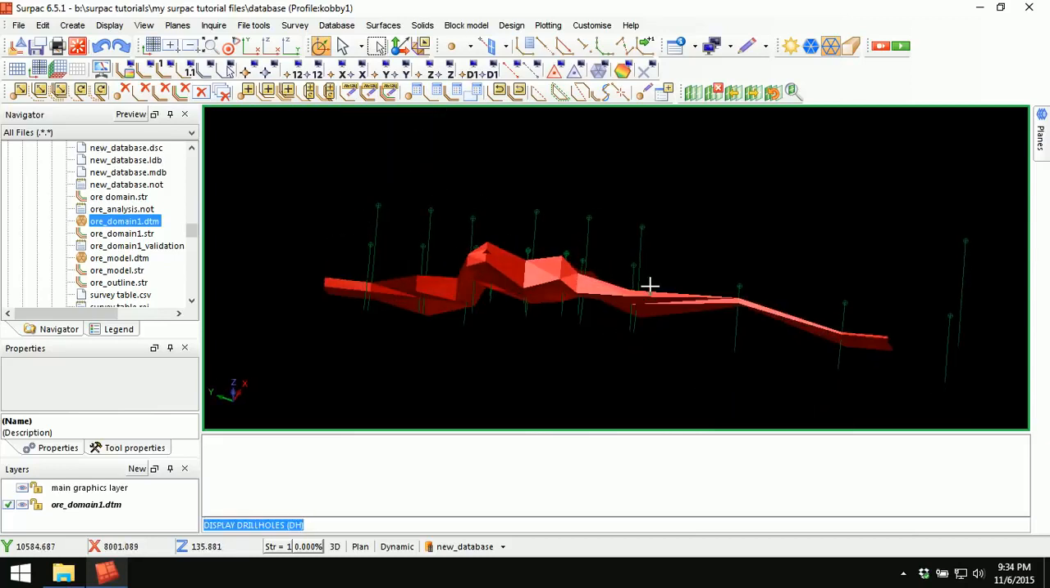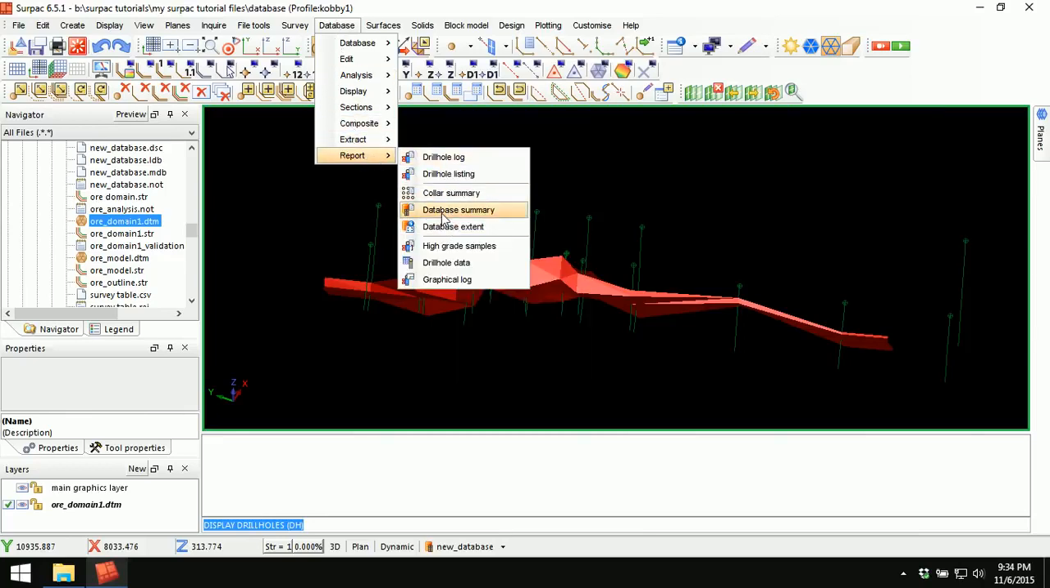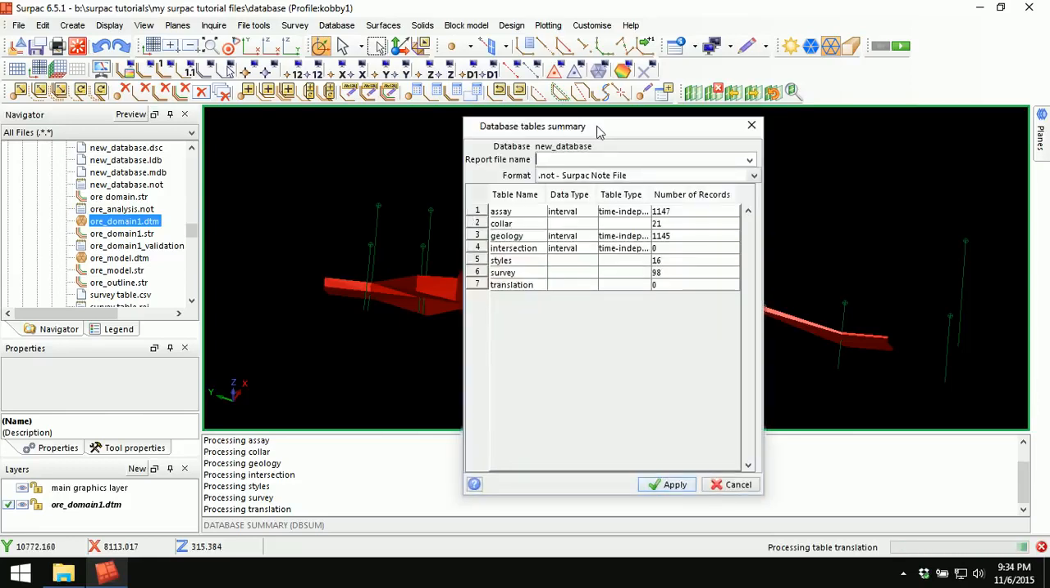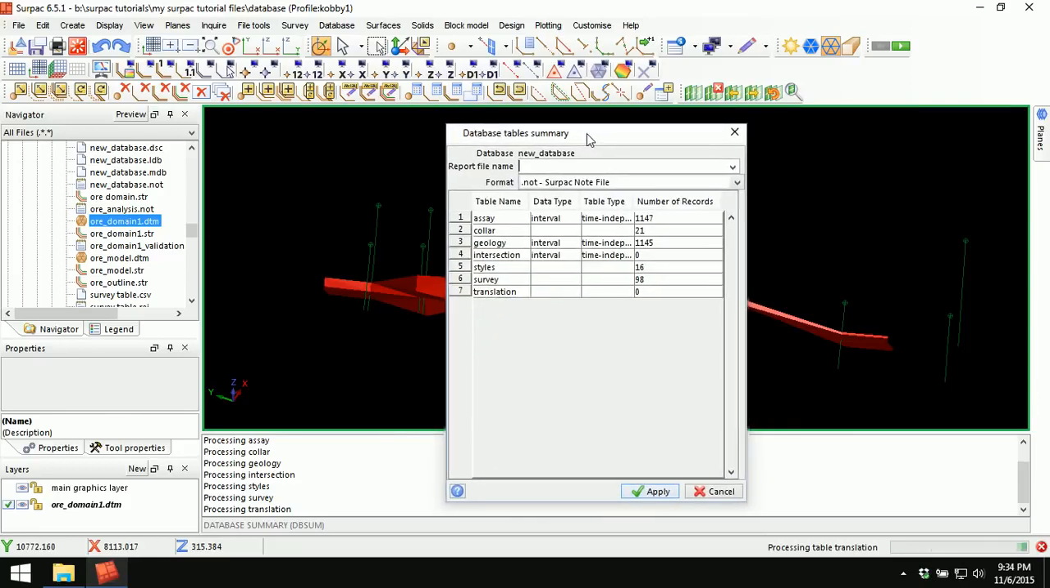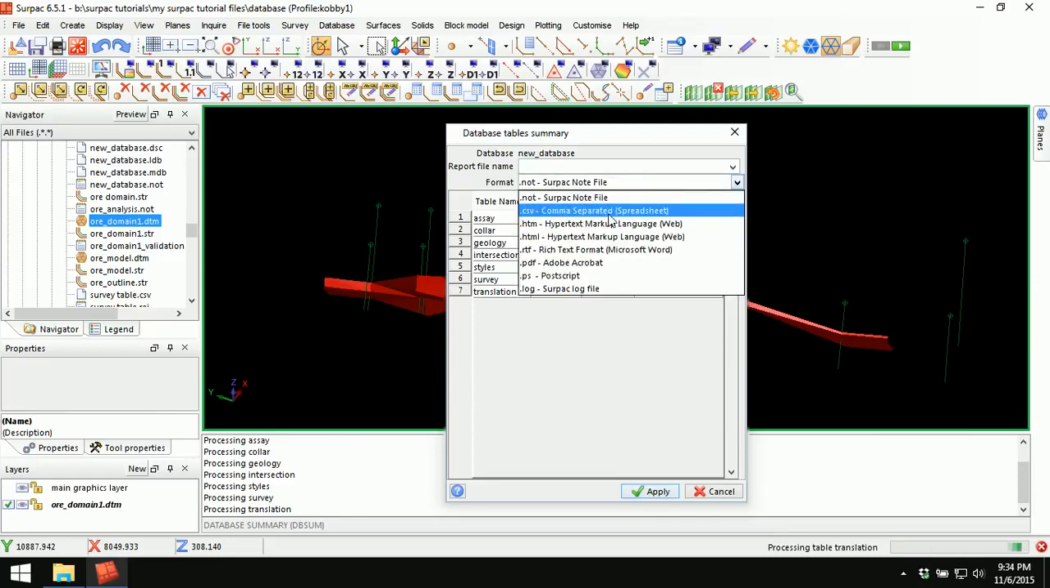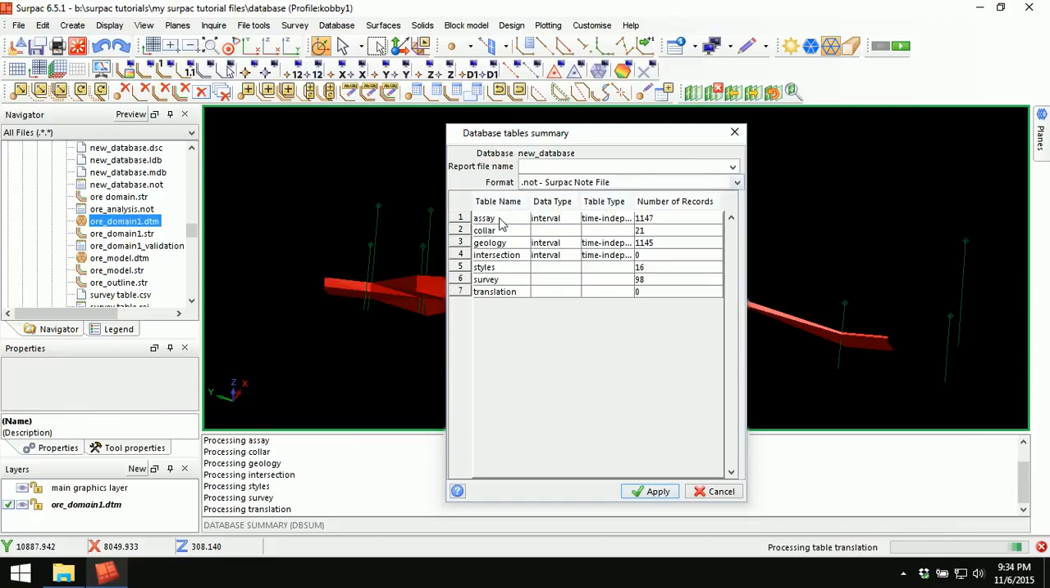Beautiful. Another way to verify that the table has been created in our database is to go to database, come down here to report and select database summary. Click on it, and the database summary report window will appear. Here we have database name, which is the new database. Report file name, you can enter any name which will be the name that you would want to use to save the summary for your database if you want to have a file for your database summary, and the format you can select any one to suit your preference.